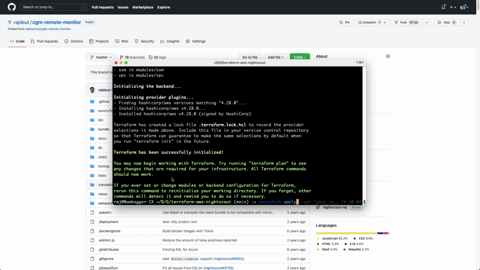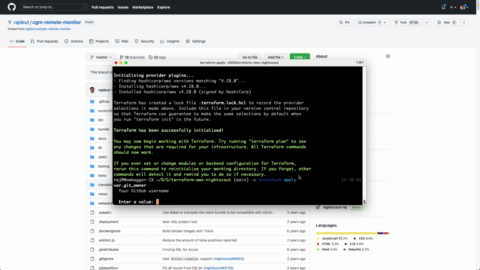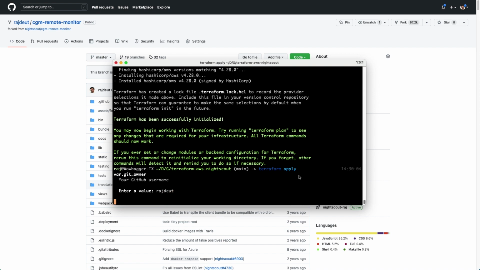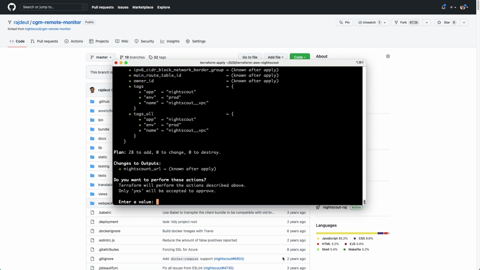The other thing that you can provide into this command is your IP address, and that is not required. If you're an advanced user, you may want to do that, and what that does is allow you to connect to the server via an SSH connection, which will mean something to some people and nothing to others. Again, for 99% of the people watching this, Terraform apply, press enter, and it will ask you for your GitHub username. Mine is Raj-Diyut. Enter.